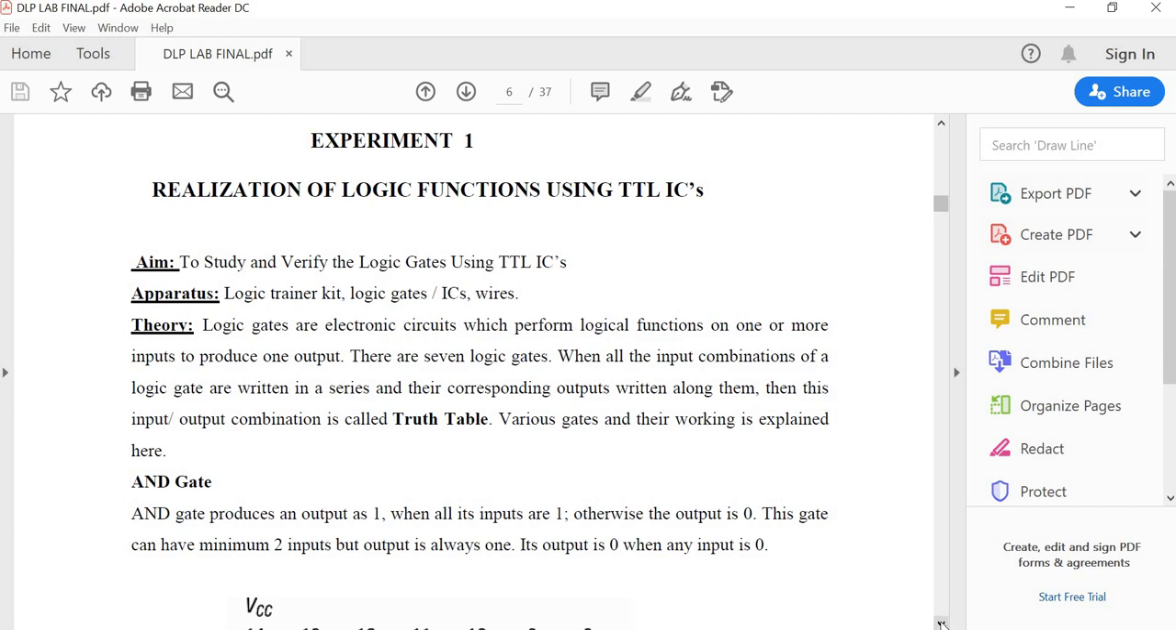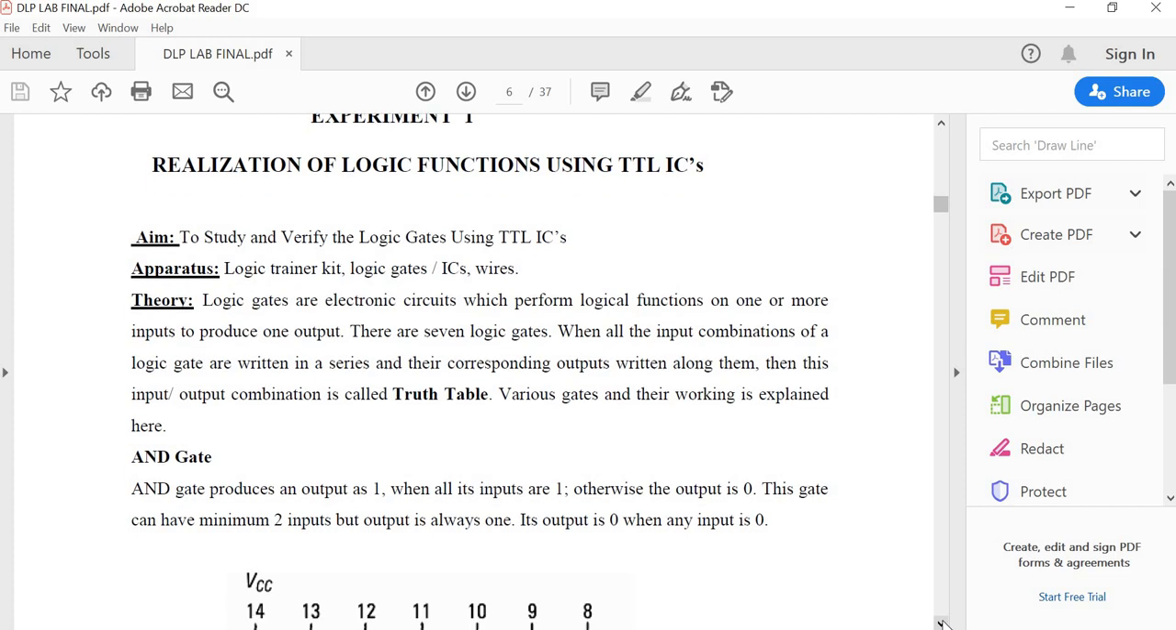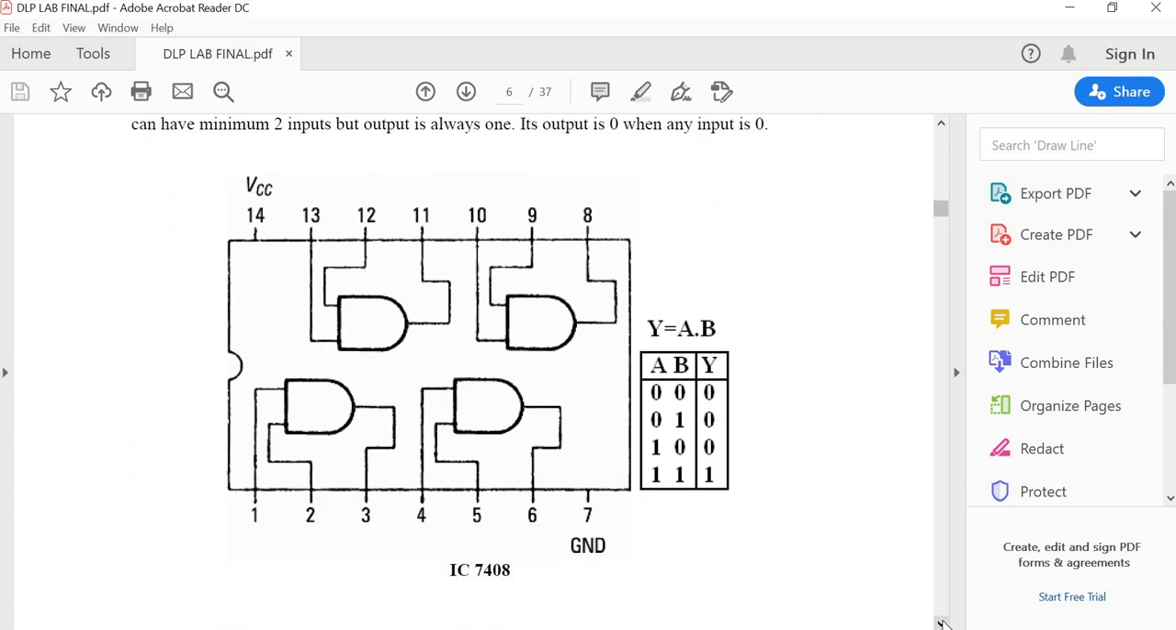But now we are doing the experiment with the Logisim tool, which is a simulation tool that we can use by installing it in our system. So in the first experiment, we have to verify different logic gates functioning. So the first one is the AND gate.